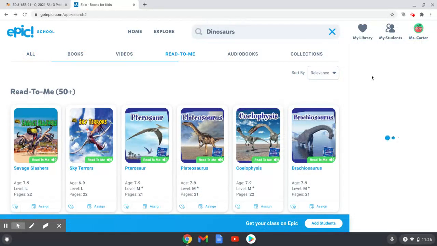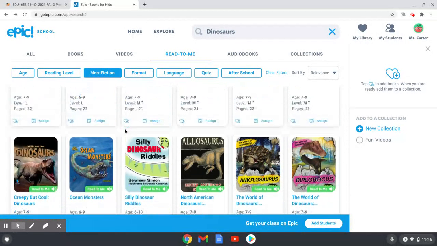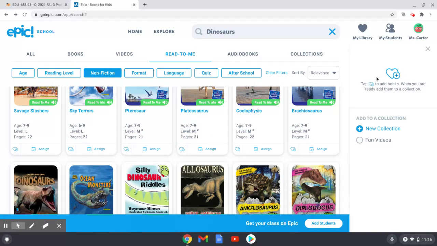So then students can just really go through and pick whatever books they want. Students will have a mailbox up here, because I'm not a student, I don't have one, but that's where they can find collections that you make for them or assignments that you give them. One of my students, we use Epic, which is kind of cool.